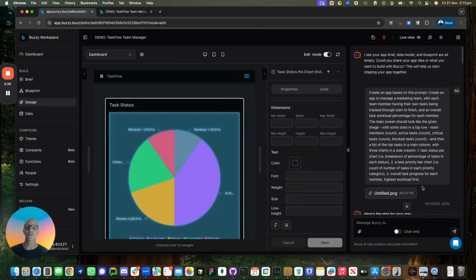So these are all things that you need to think about when you look at a vibe coding platform: what's going to happen after you've got the first version running, and what happens after that.